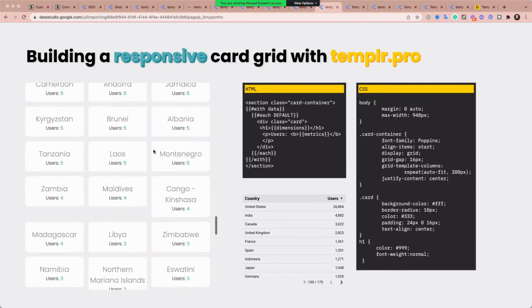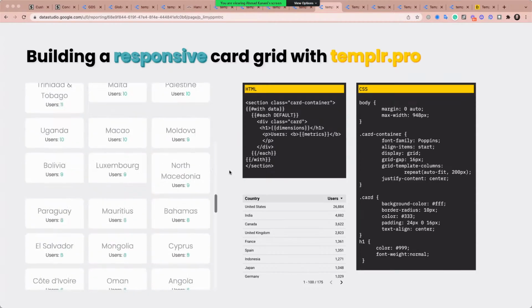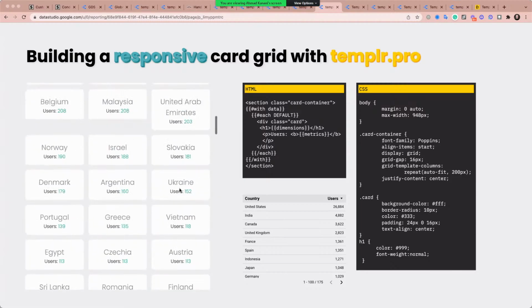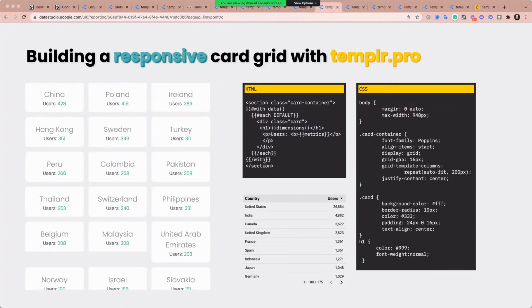We have a lot of values here, and we're not kind of limited by the number of components on the page, because this is basically one component. And I basically looped through the different values in this table using HTML, handlebar, and CSS.